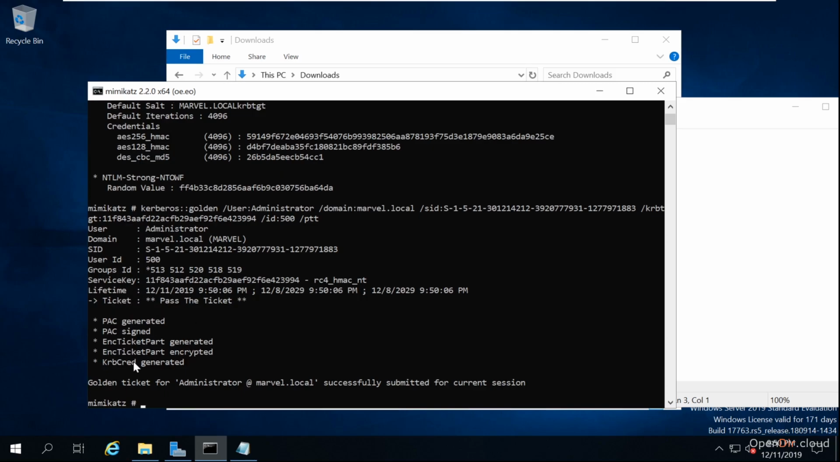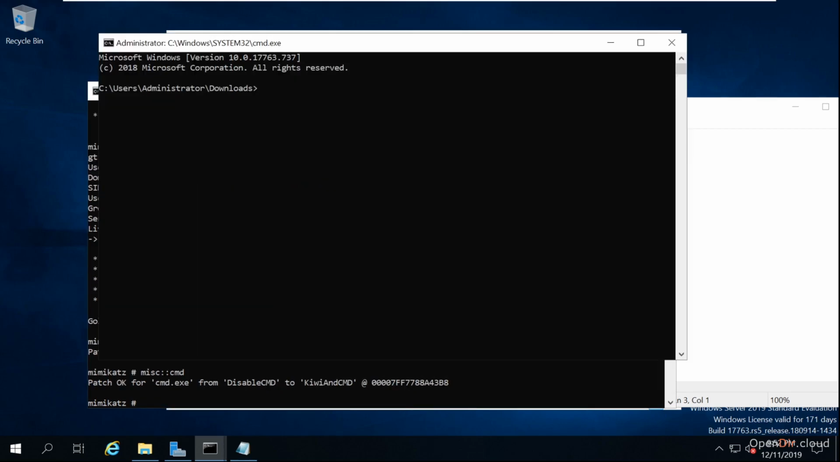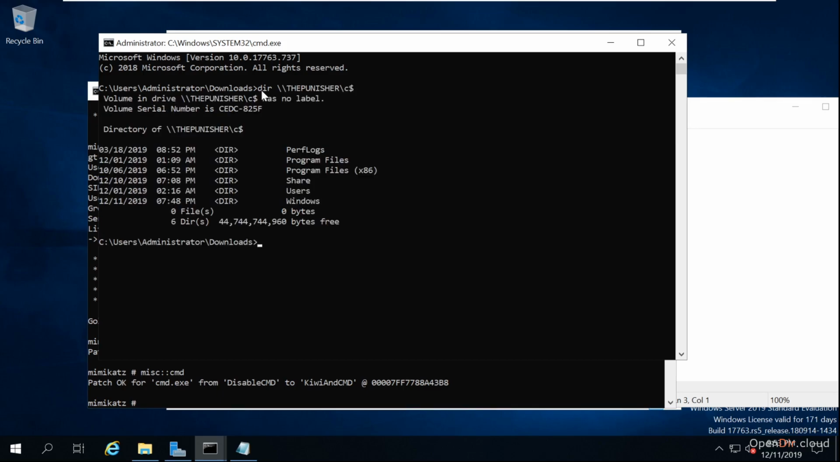And you see it says pass the ticket, okay, and it says golden ticket for administrator at marvel.local successfully submitted for current session. So let's go ahead and do something like this, misc::cmd. Okay, now we've got this command prompt up and we're utilizing the session and the golden ticket we just created. Now let's try to say something like dir, and we could try the Punisher. Let's see if it takes with the name resolution here. And look at that. We just did a directory of the Punisher from our machine.